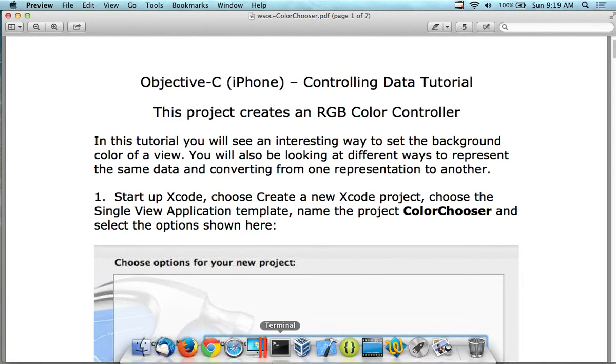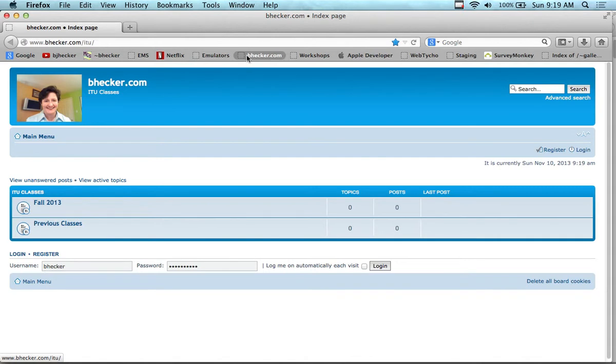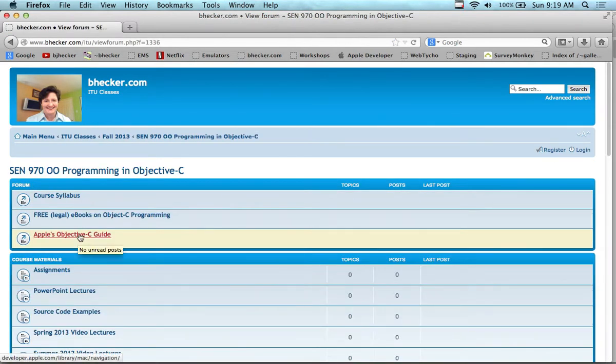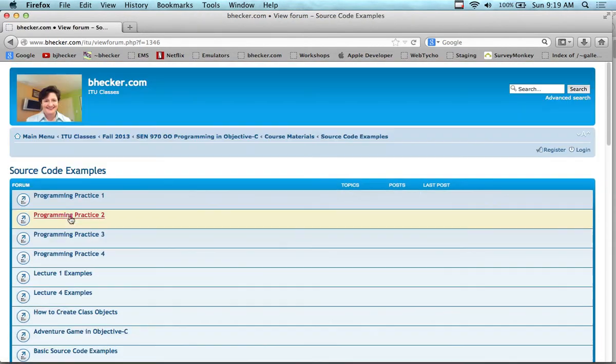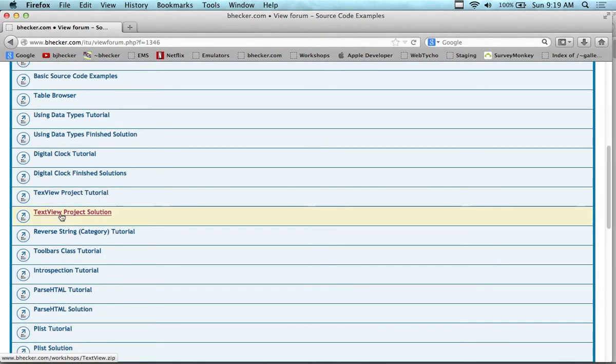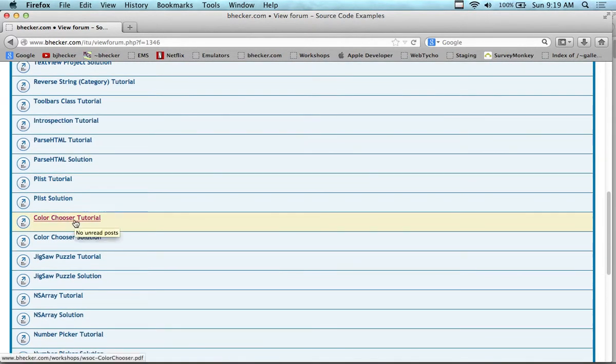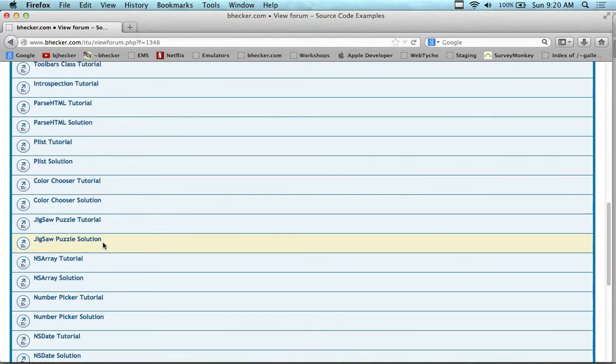All right, so this one's actually called Color Chooser. If you're downloading this tutorial, it's on the bhacker.com website. It is under Object-Oriented Programming in Objective-C, in the source code examples. Go ahead and download a couple of them. It's called Color Chooser Tutorial. Also get the jigsaw puzzle. We're going to do both of them this morning because these are more entertaining. They're fun. The jigsaw puzzle you can play around with this afternoon if you get bored. You could probably use it as your project if you wanted to.